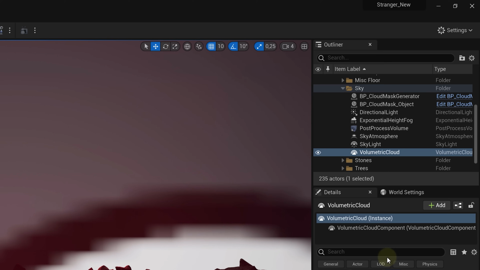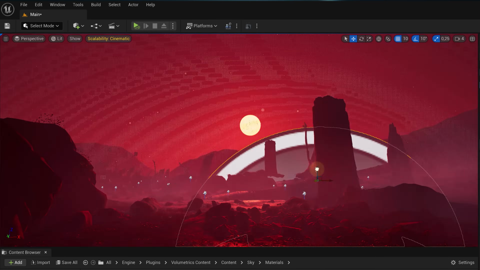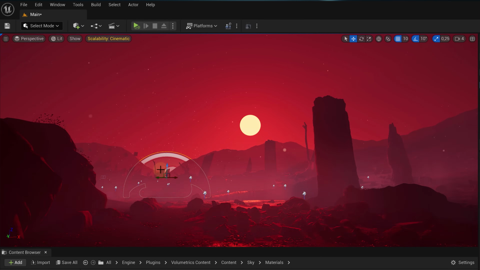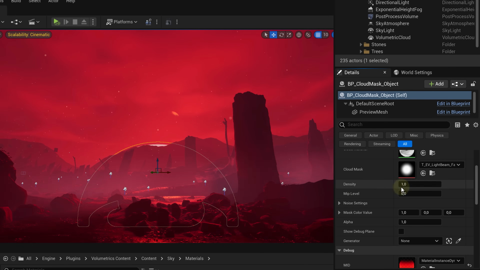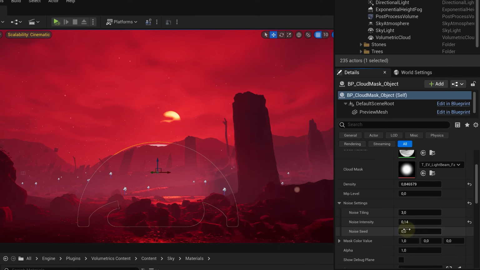volumetric cloud. Now select the cloud mask object, move it backwards and scale it up by a lot. And do this until you start to see the clouds appear. Once they are visible, you can go into the details and play around with the density, MIP level, noise, and all those other settings until you have a look that you like.